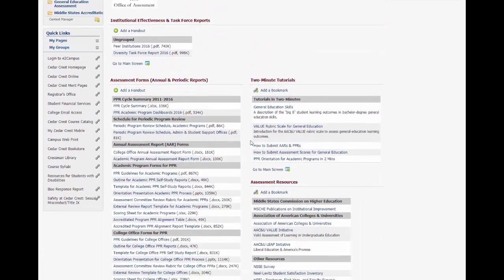From there, you'll scroll down to assessment forms, and academic programs are linked in this section for academic program forms. For PPR, you'll find the overall guideline documents, and then two key overview documents: an outline and a template. The Word template you can use to build your self-study report throughout the program. So when we're talking about the various sections of the report, I really recommend referring to these two documents, the outline and the template, for an overview.